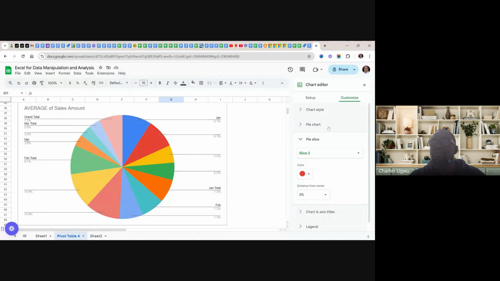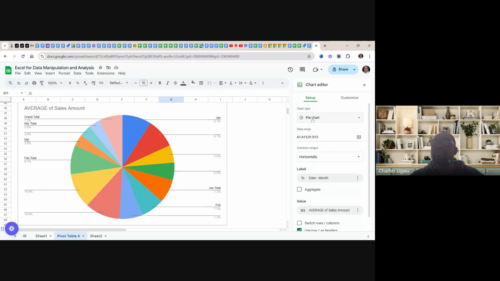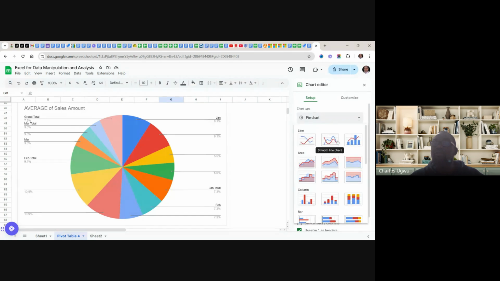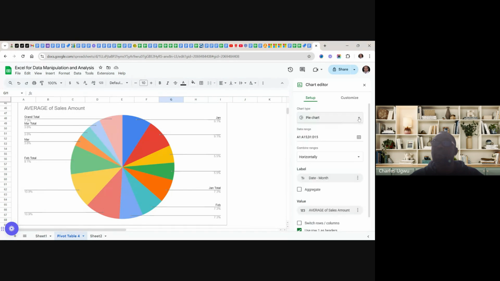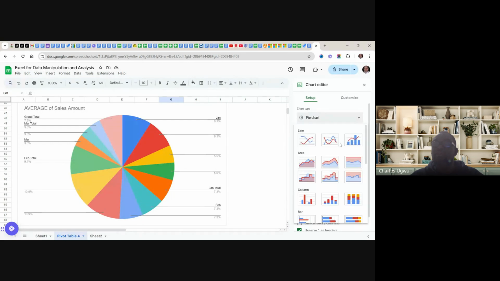So, yeah. This is chart editor, just like table editor. You should be able to set it up and customize it the way you want it. This is a pie chart. Under this type of chart, you can select any kind of chart. You see column, we have line chart, we have area charts.